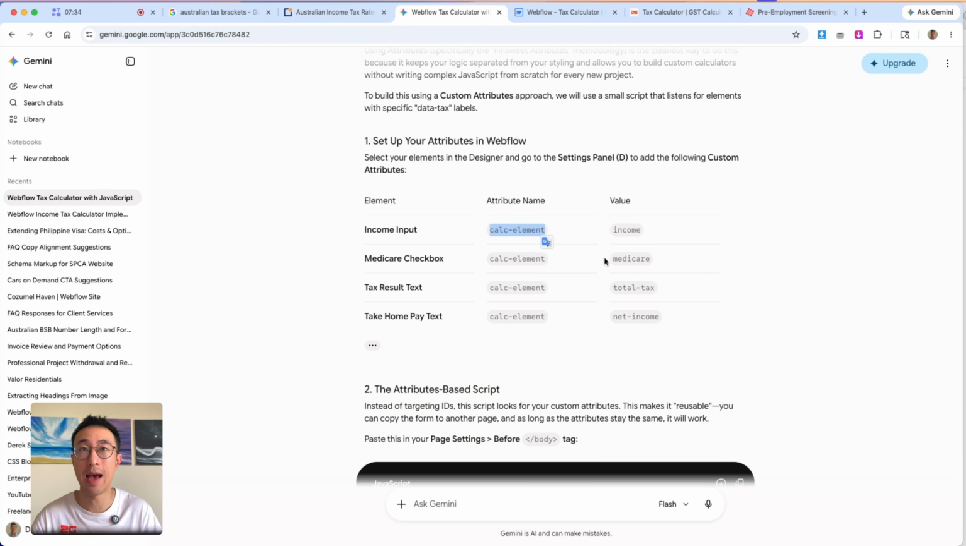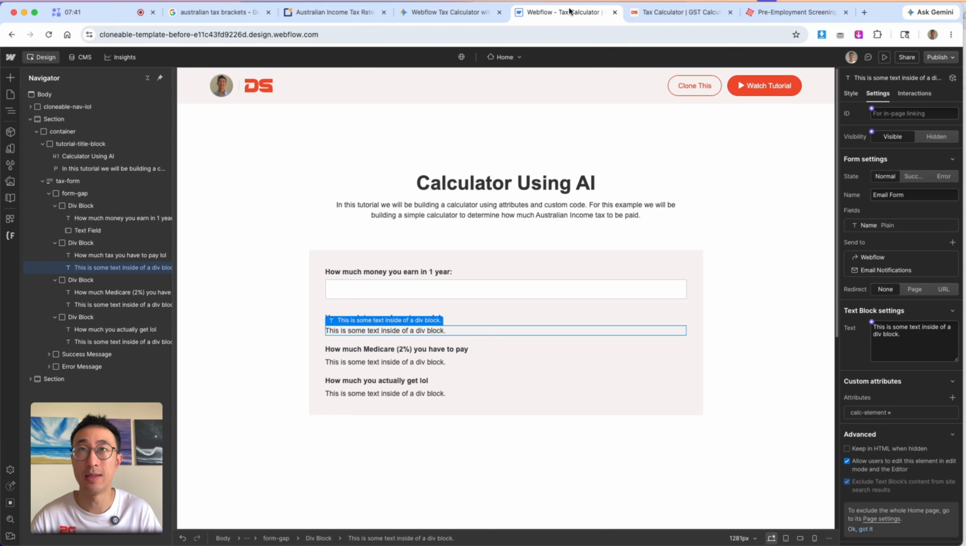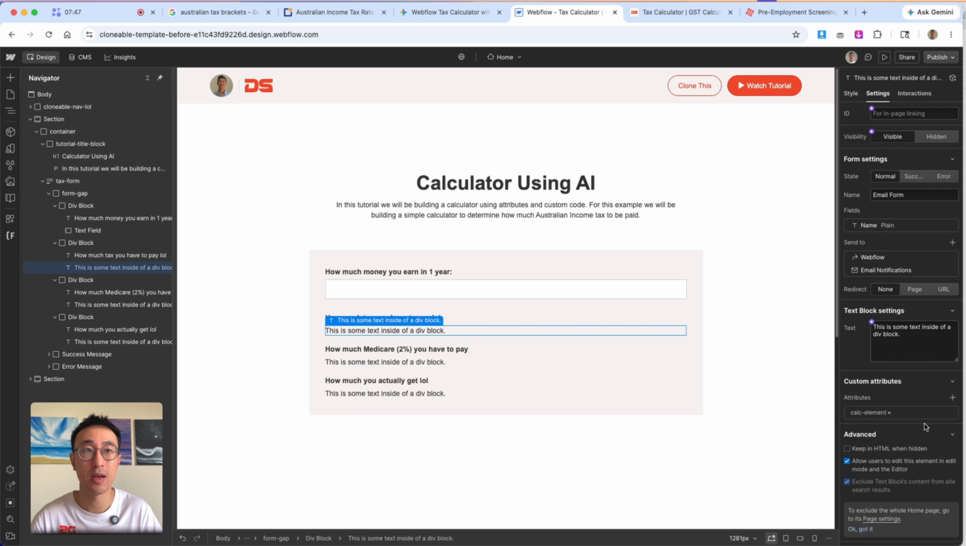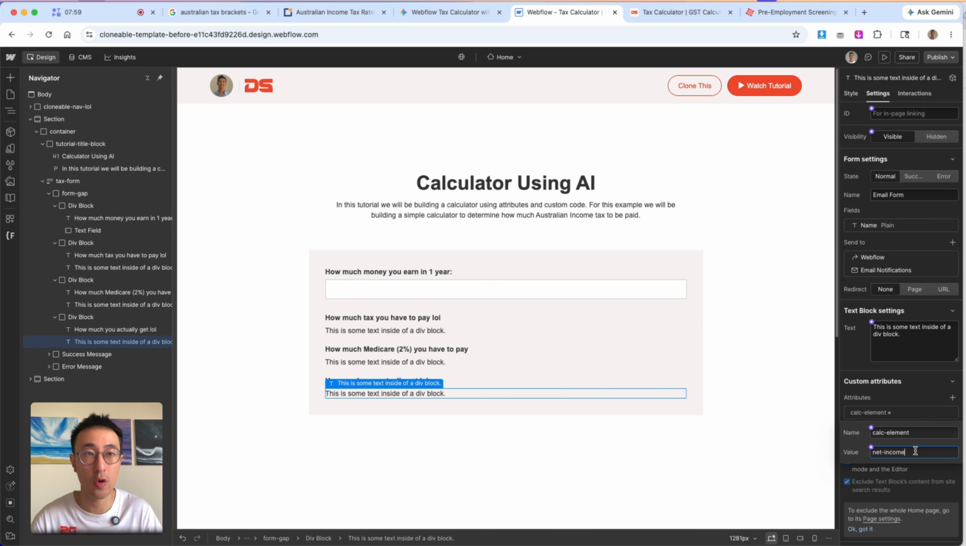We now need to put the actual value. And the first one is income. So we'll go ahead and add that in. The next one is the tax we have to pay, which is the tax result text, tax total dash tax. Go ahead and paste that here. The Medicare, which is 2%, which is just called Medicare. And then finally, we have the take home pay, which is net dash income. So right here, go ahead and paste that in.